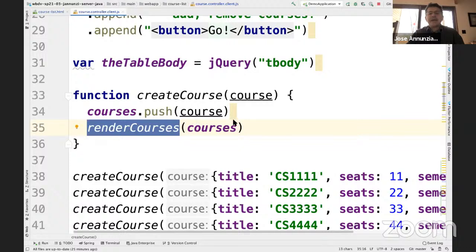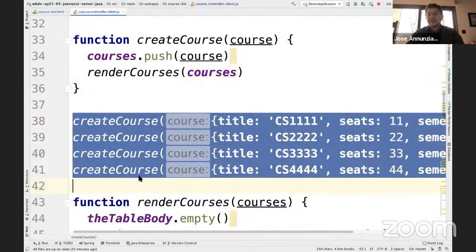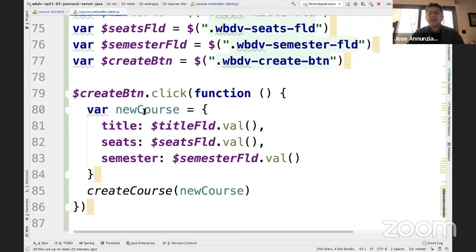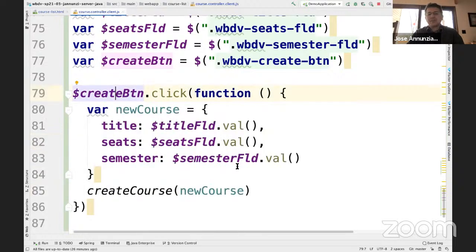So the val dynamically fetches the value when you click the button rather than when the script loads initially. Well, no, these guys are doing it initially, creating the course. This one is just binding it. It's saying when you click this button, then I'm going to do this, not before, only when you click that button. It'll call the create course.